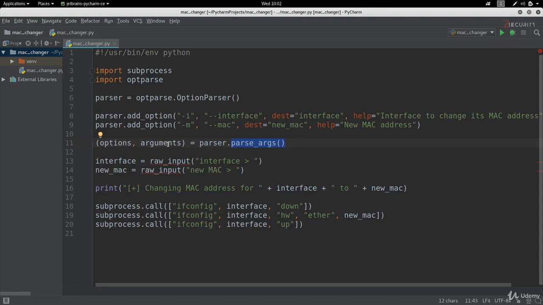But what is useful to us is the options here, because this is what contains the values that the user inputs. To access the value for the interface, which is LAN0, all we have to do is do options.interface. So it's whatever value that we used in the dest in here. Same goes for the MAC address. If we want to access the value that the user set for the MAC address, all we have to do is just do options.newMAC. So again, it's the value that we set in the dest in here.